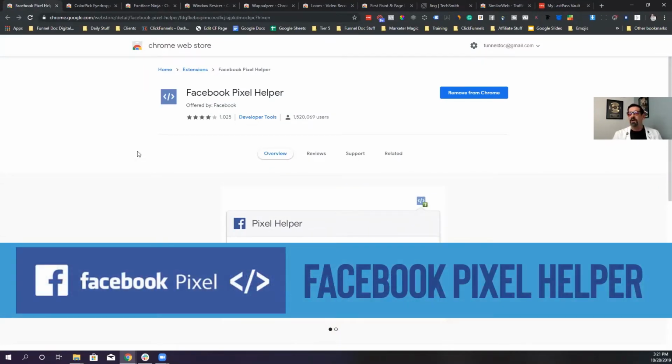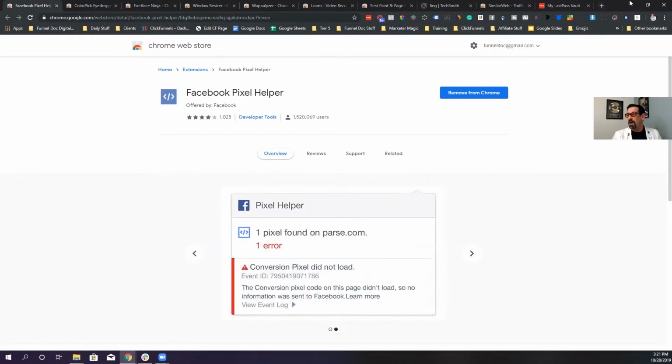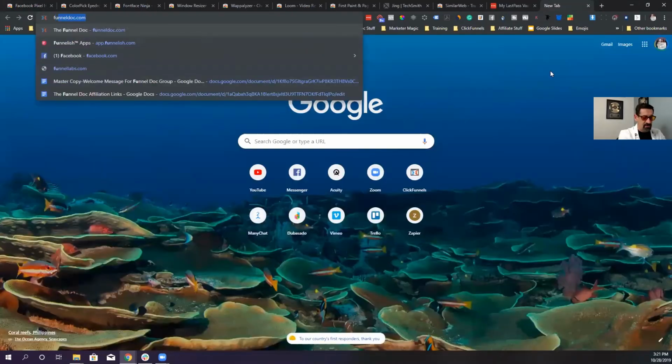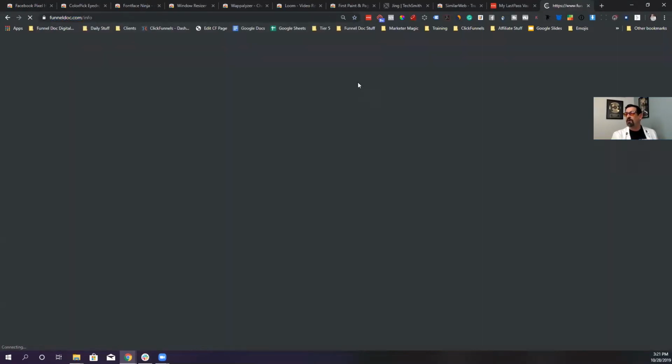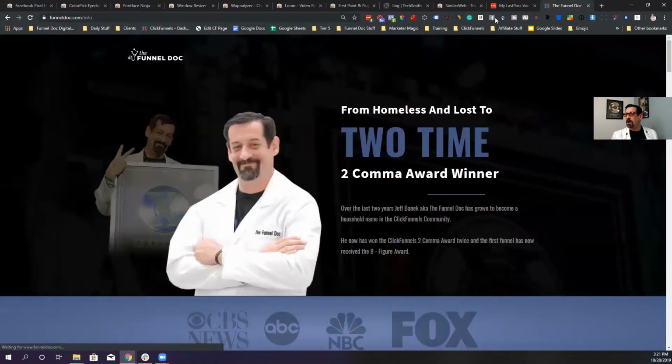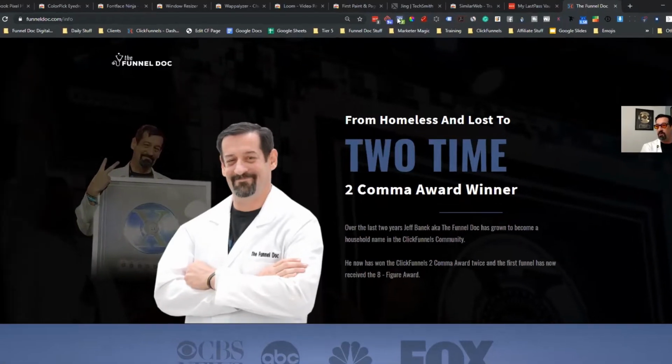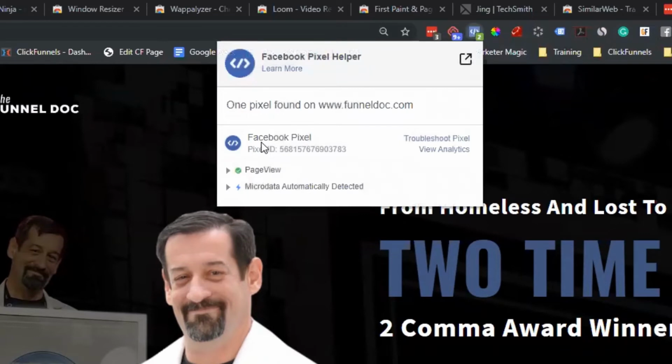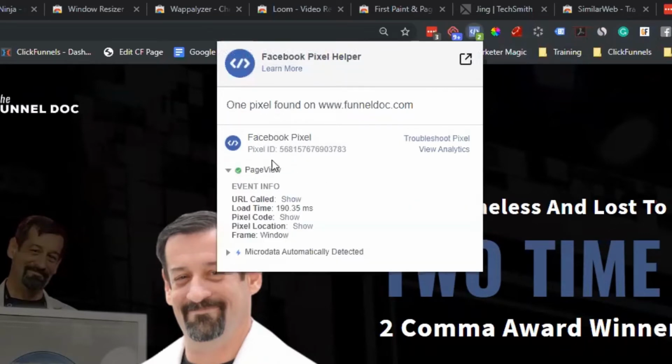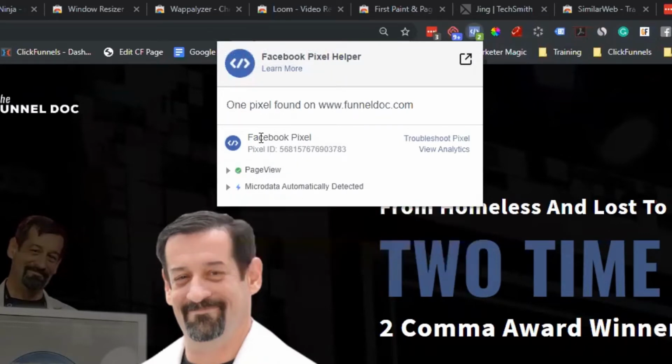Facebook Pixel Helper. Now this is something that's really cool because anytime you go to a page, let's see here, let's go to my funneldoc.com, you'll see that right, where's that? Boom, right here is Facebook Pixel Helper. And this allows you to pop it up and you actually can see the different, this is a page view tag on it, and you can actually see here's the pixel data itself.